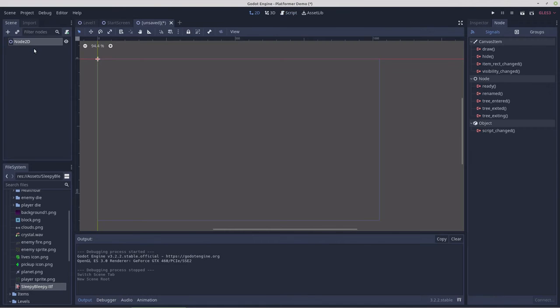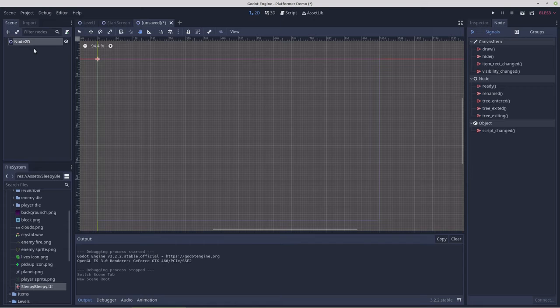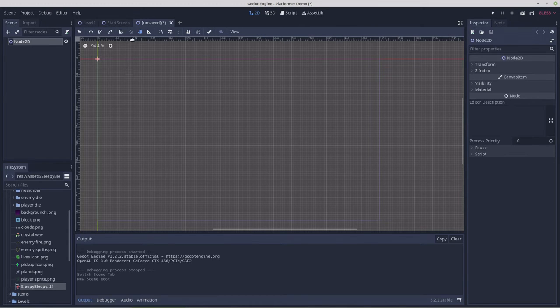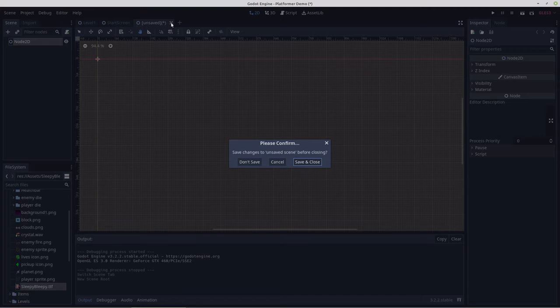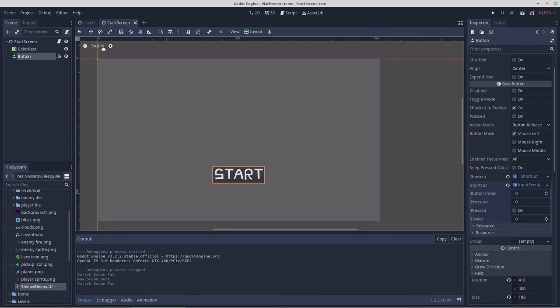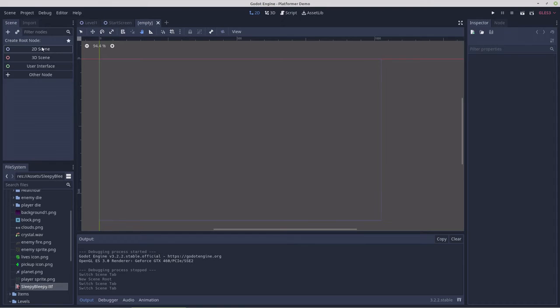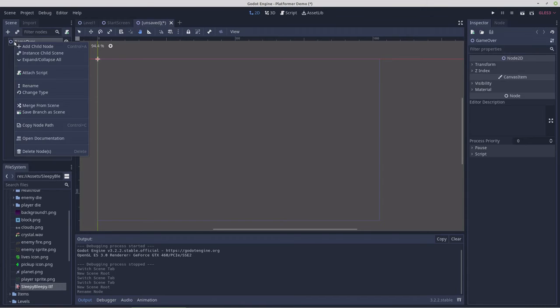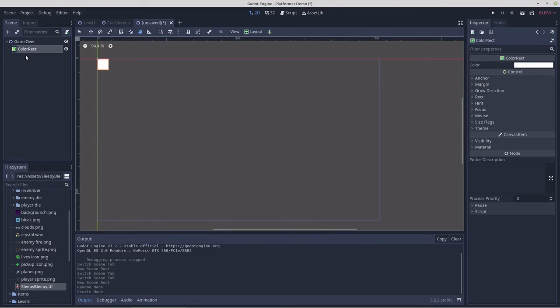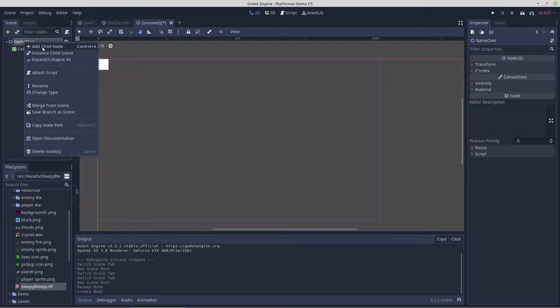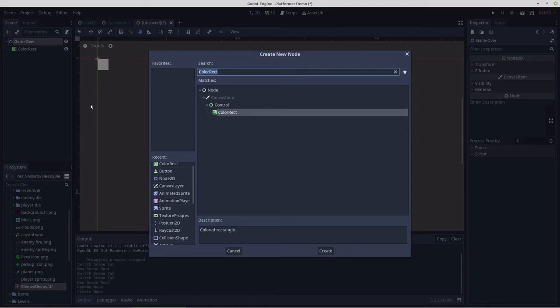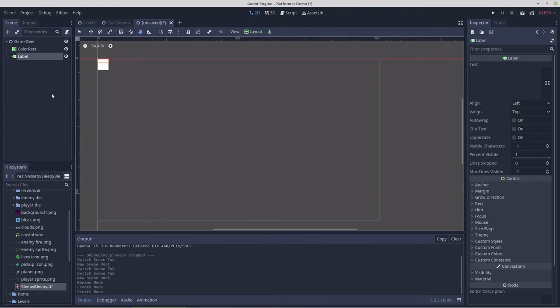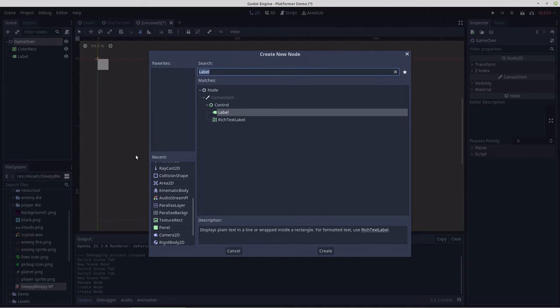Now we can do a game over. So let's get back to the inspector. I don't know what I just did there. We'll start again without whatever I did there going on. So we'll call this game over. To this one we can add a color rectangle, maybe a label, and that'll just be somewhere to put the word game over, and a button.